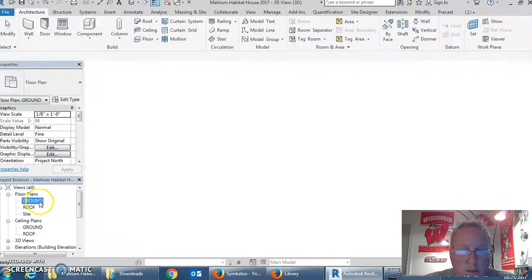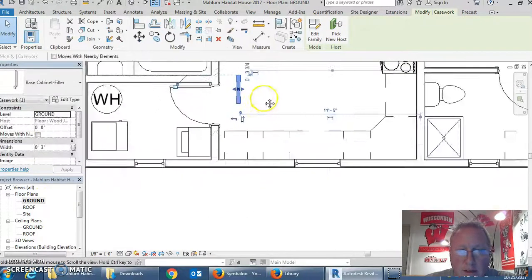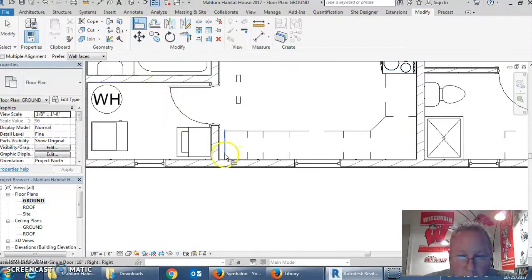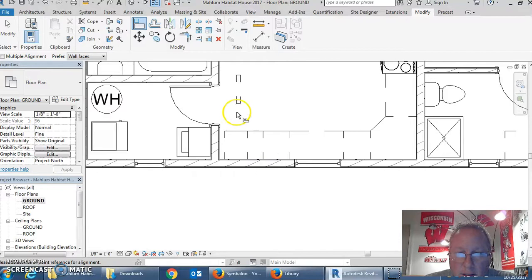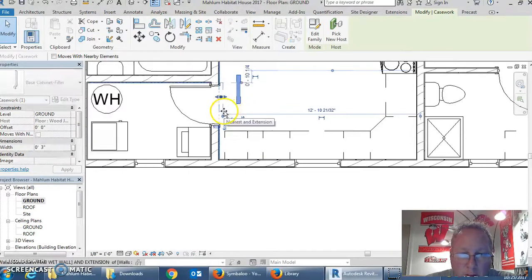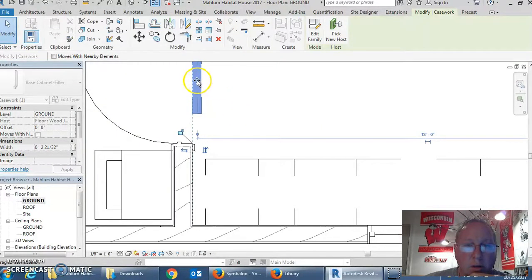Go back into my 2D plan. There it is. We're going to drag it down there. Same thing that I did before. Use the align tool. I'm going to align those edges. Ooh, did not like that. Let's move it over a little further. Maybe just make it a little bit more narrow.